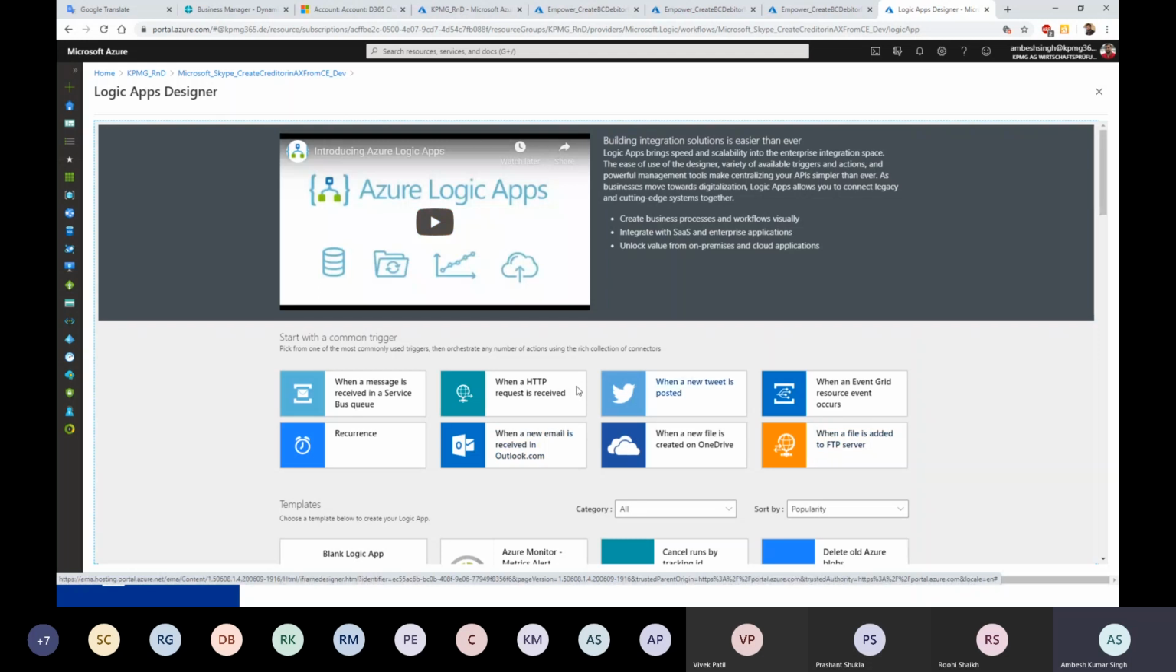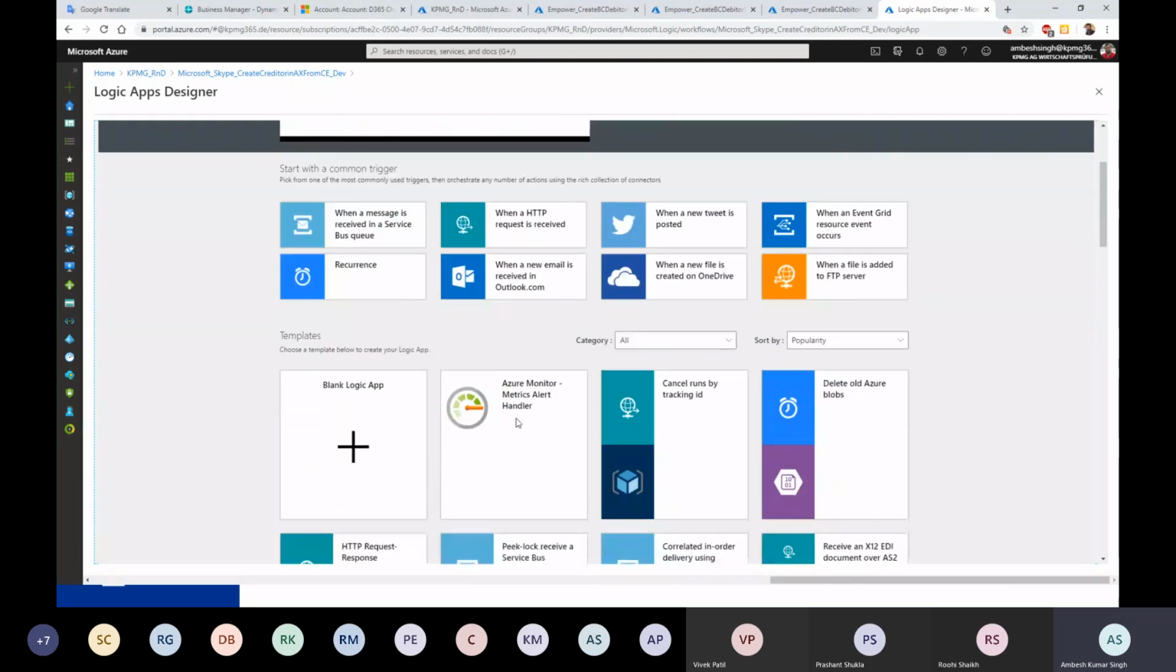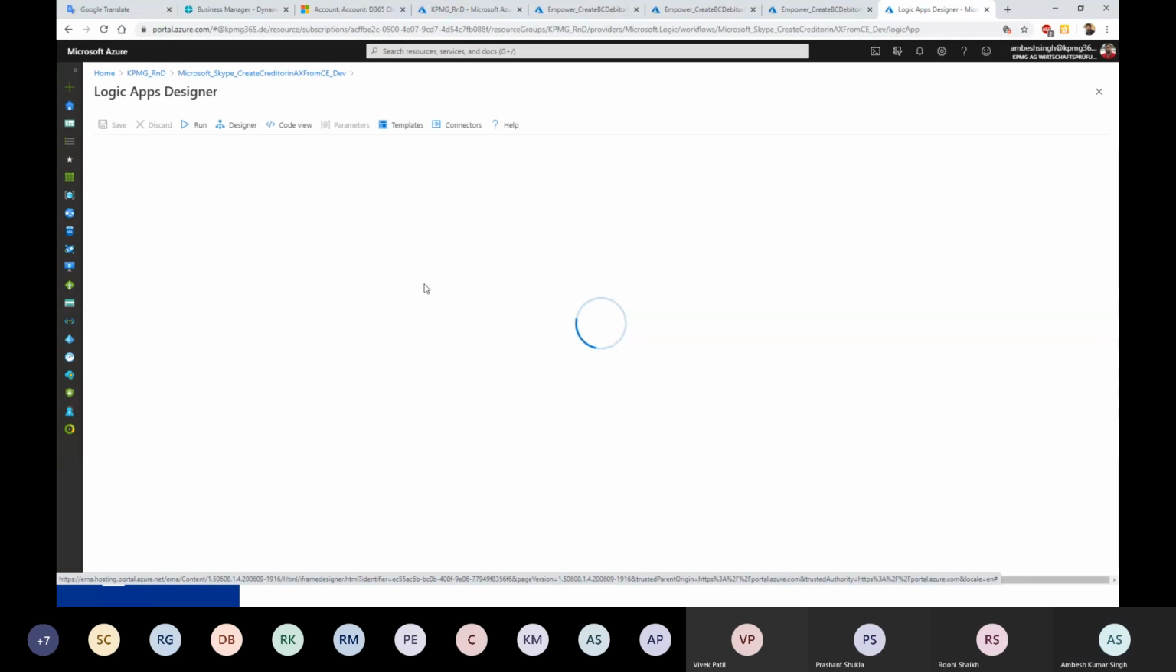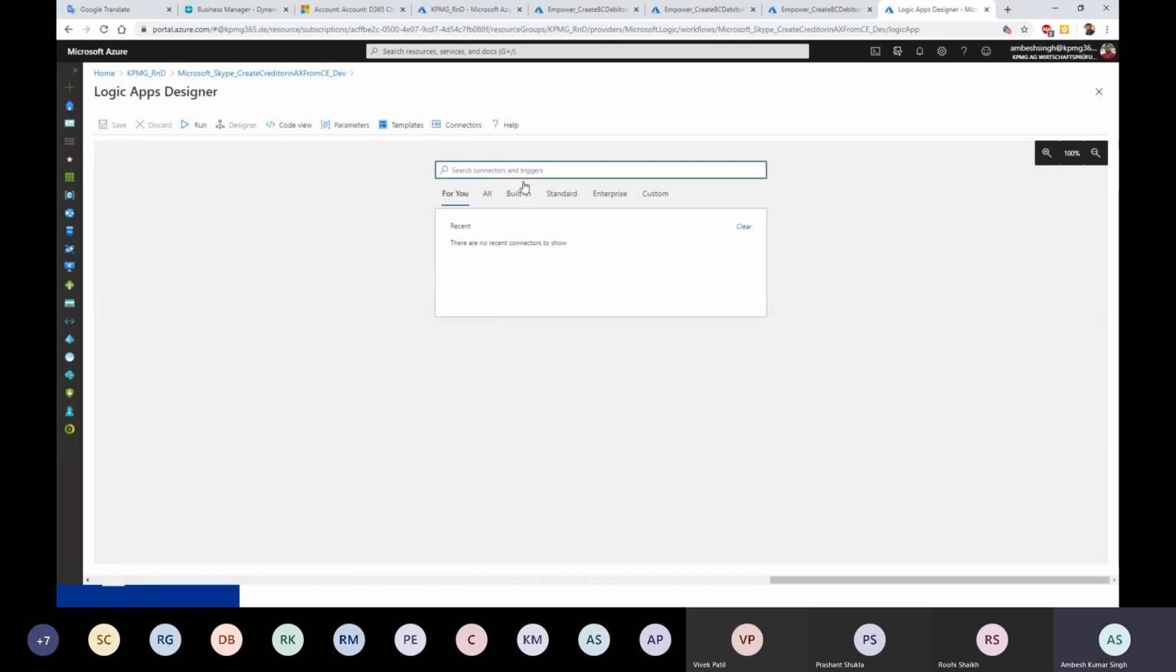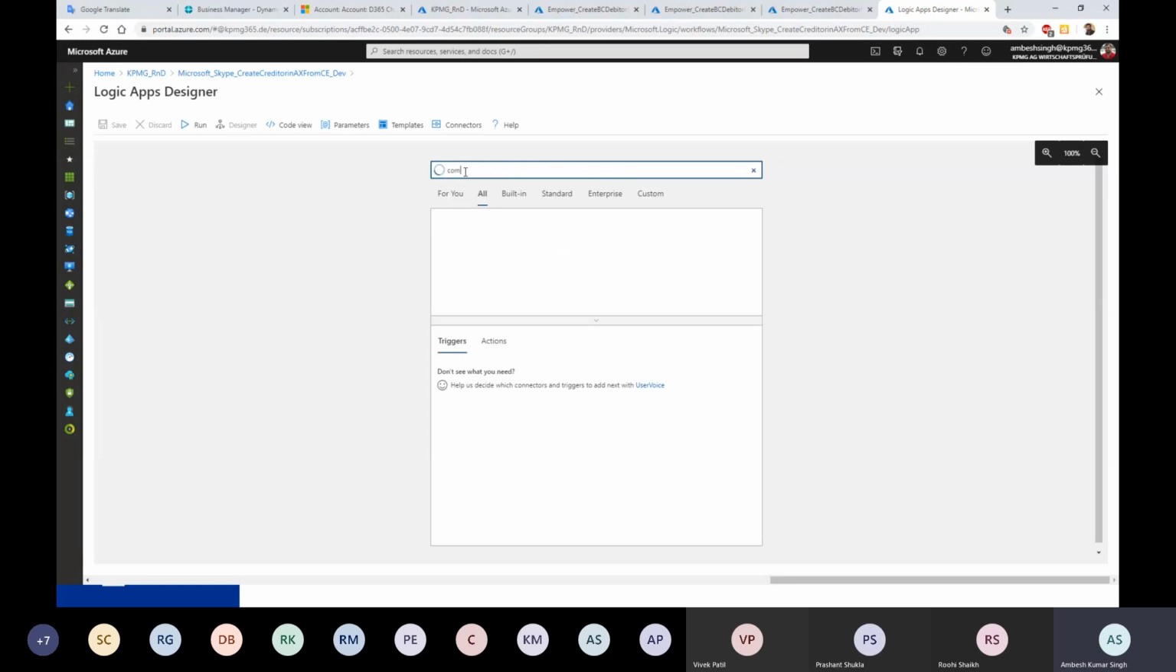So you can start with the available templates or the trigger points, which are by default available. You can start with a blank logic app and then start initiating your own triggers and the other stuff on top of that. So for me, just as an example, I start with a blank logic app. And with the blank logic app, you can just go and use any of the trigger points. For now, I'm using the Common Data Service.